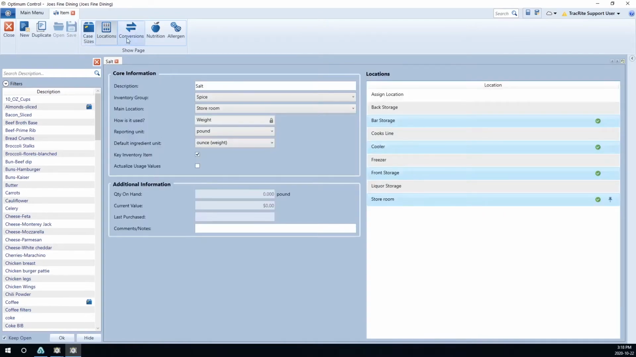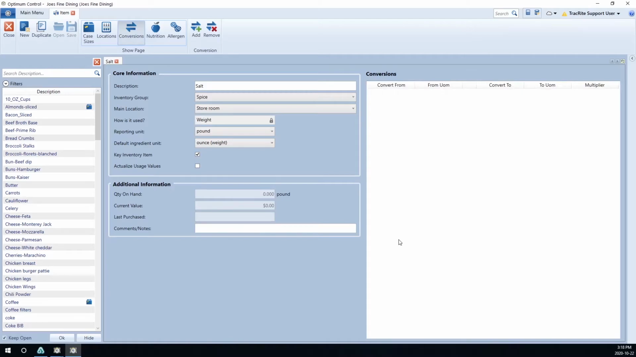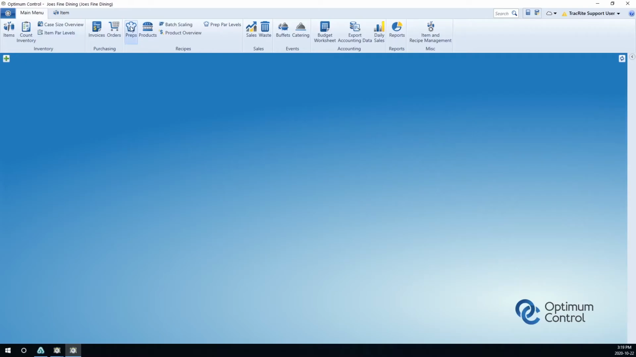After the location tab here is a conversion tab. So the conversion tab here will allow you to add in an item-specific conversion that will only apply to this item and to no other item in the system. Because right now, if I wanted to use salt in a recipe, the only options I'm going to have are weight. So we'll take a quick look at that here by going into the recipes.